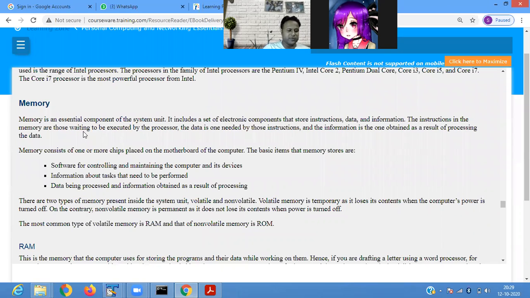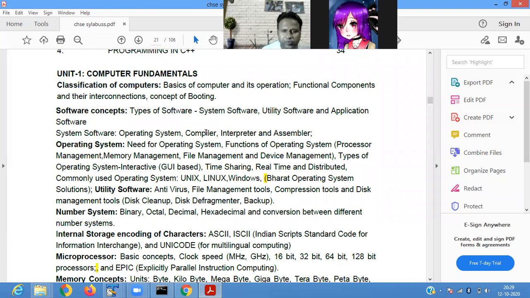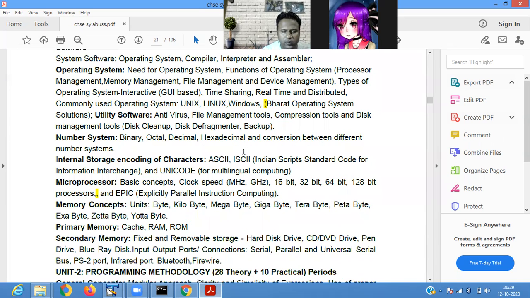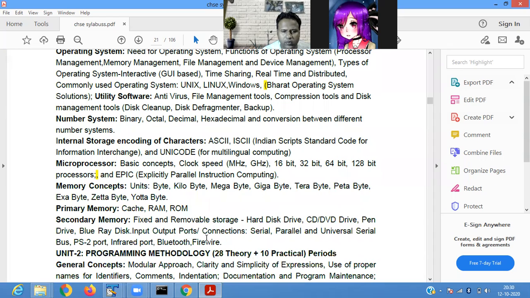Okay. So apart from that, what is the main concept present in the system? One is memory. The memory is an essential component. Software component, operating system. Okay, it is removed. Primary memory.